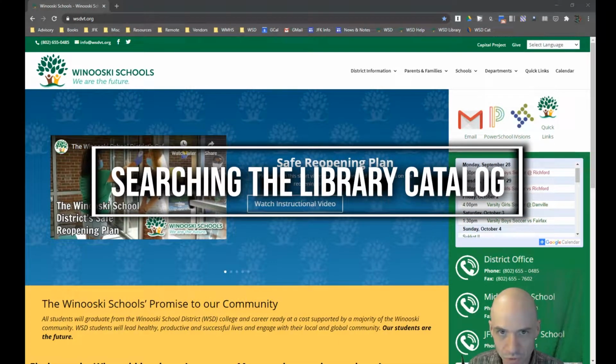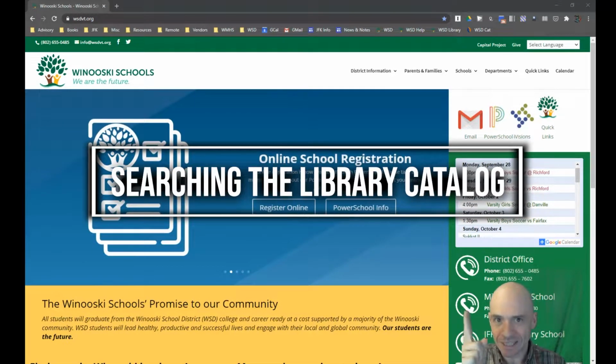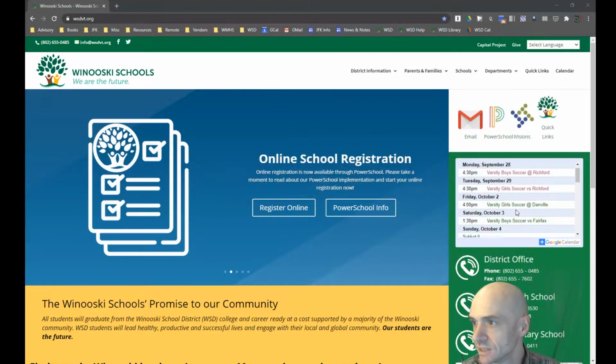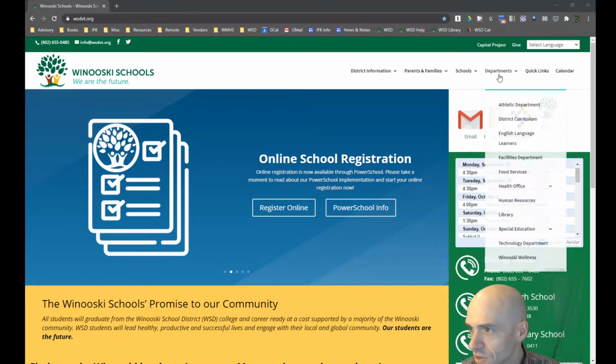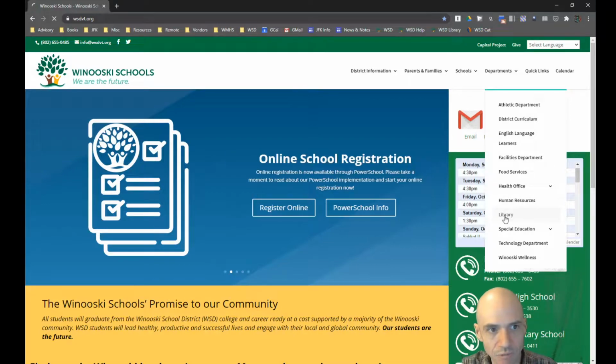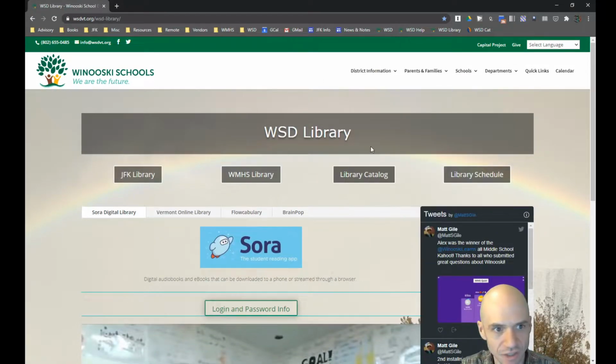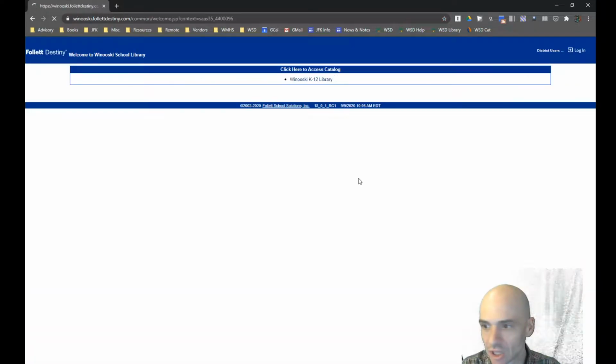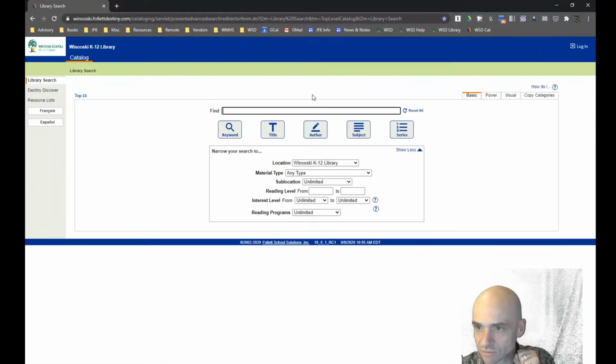I am going to show you how to search for library books online. So first, go to the school website, wsdvt.org, and then under the Departments tab, highlight over that, and then click Library. And here you're on the library webpage, and right here, just click Library Catalog. And then this is us right here, Winooski K-12 Library.